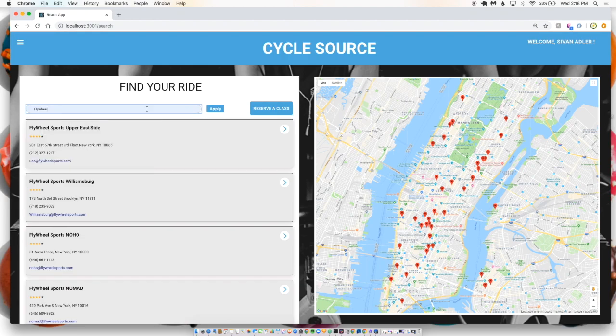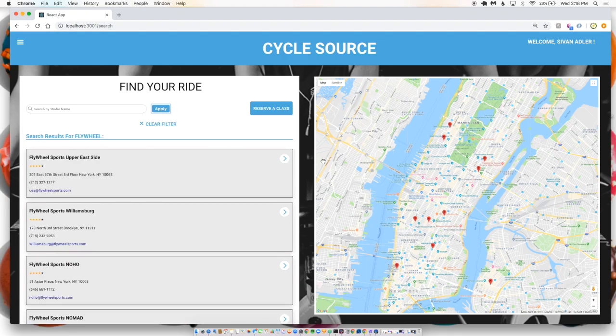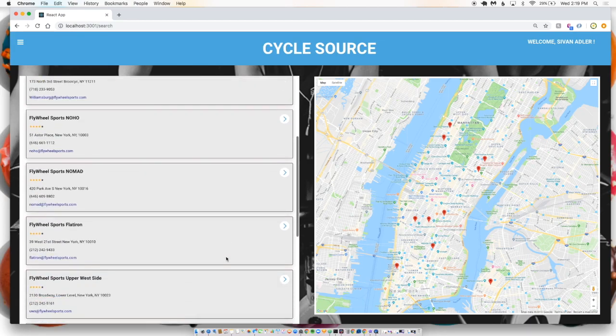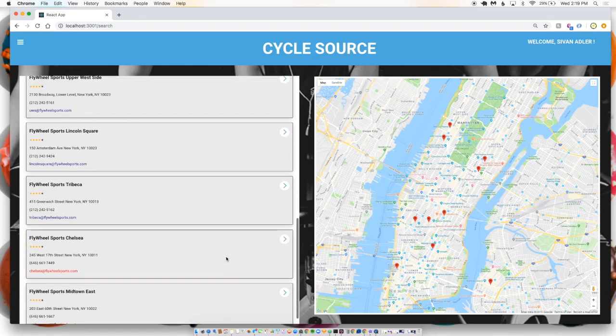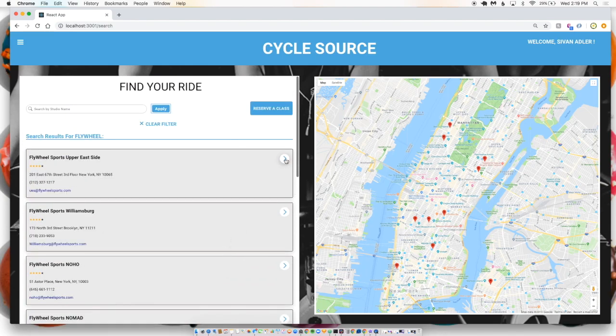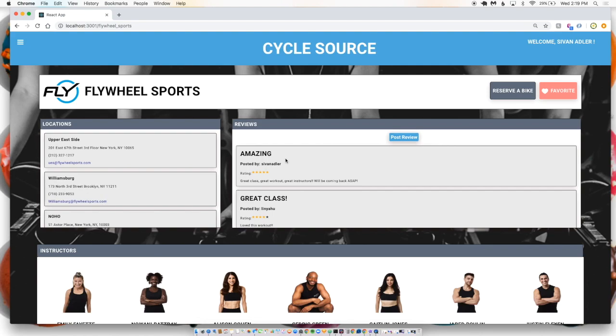We can also search specifically by a name of a studio, and when we do that, the pins on the map will only render for that specific studio, and the cards will also only render for that specific studio. And if we click this arrow, we'll see more information about that studio.